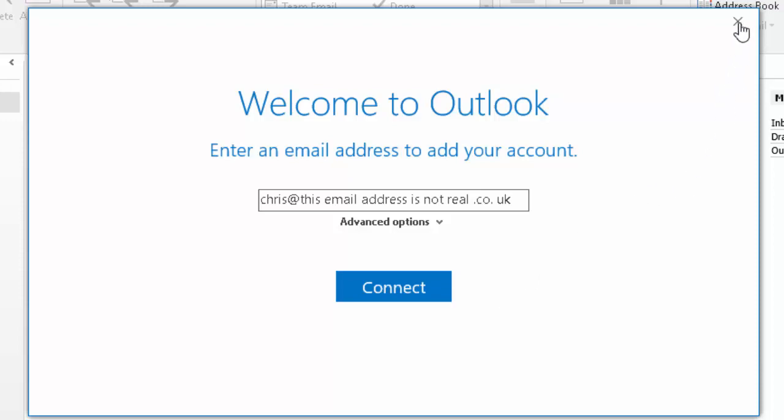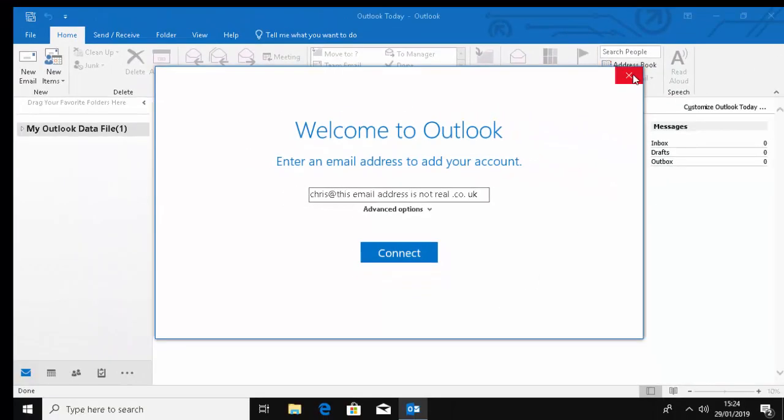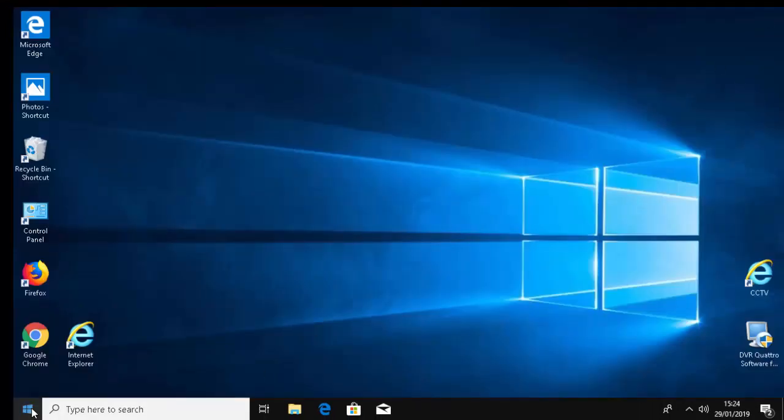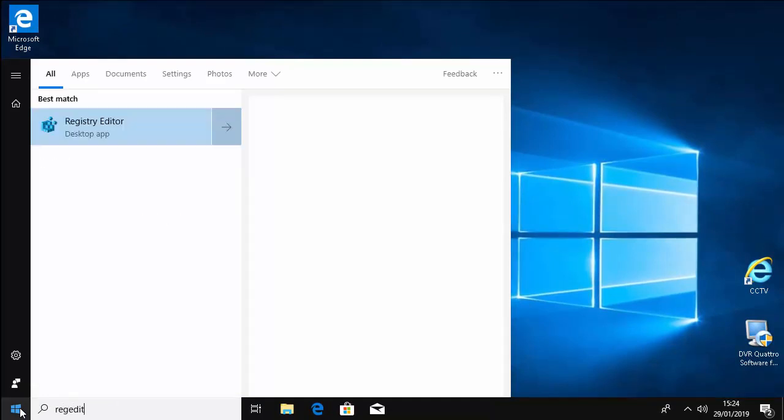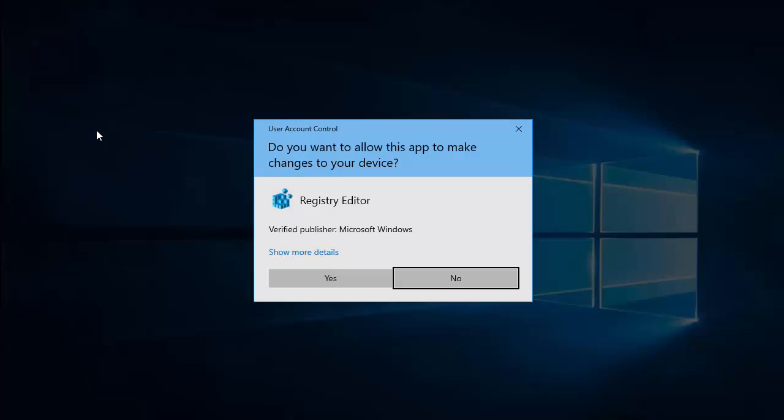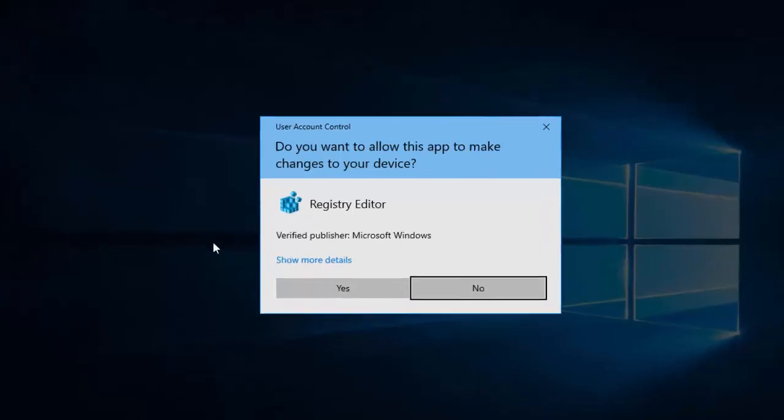First of all, we need to come out of Outlook. So let's just come out there. And then we need to click the Start button and we need to type regedit. Okay, that's regedit. And then under Best Match, it should say Registry Editor Desktop App. Left click this once. The screen will darken and it will say, do you want to allow this app to make changes to your device? Make sure that it says Registry Editor and make sure the verified publisher is Microsoft Windows. Click yes if that's the case and click no if it says anything else.